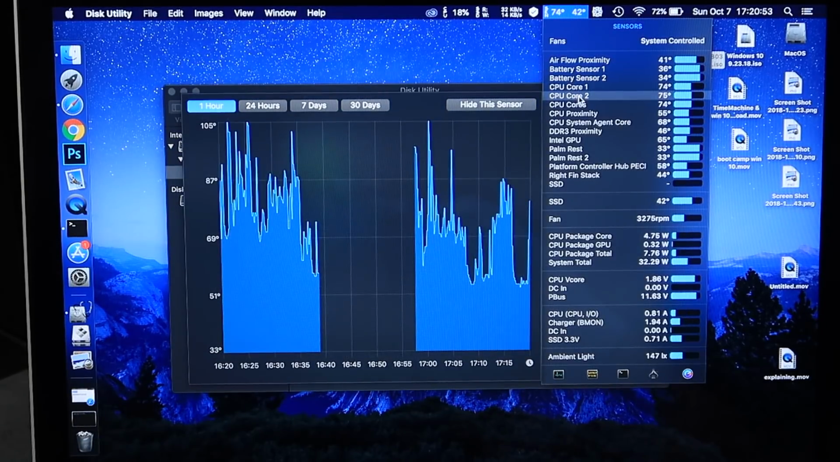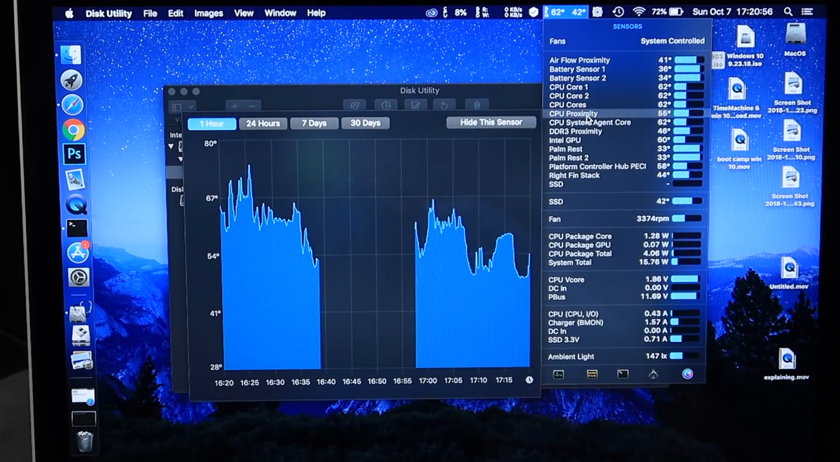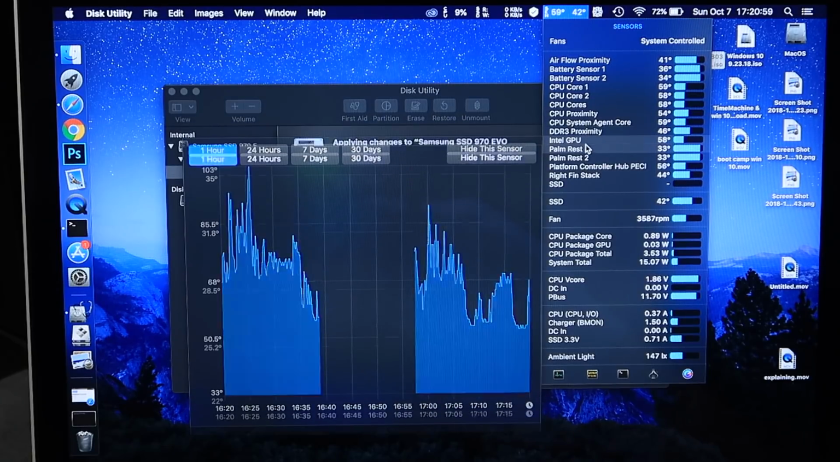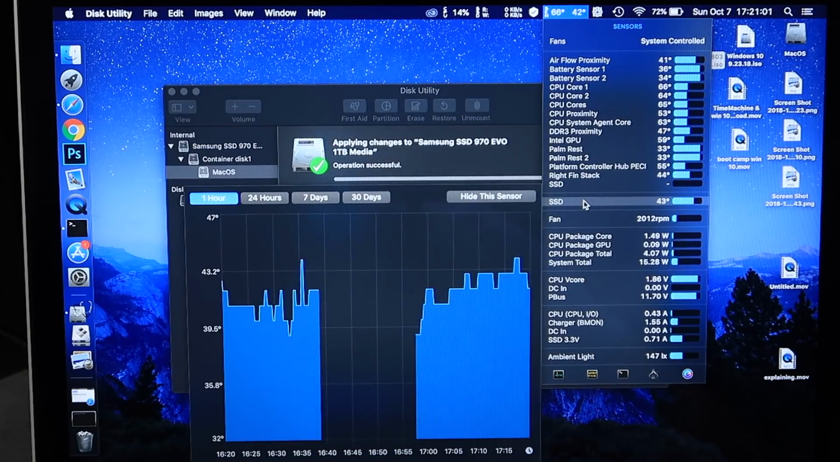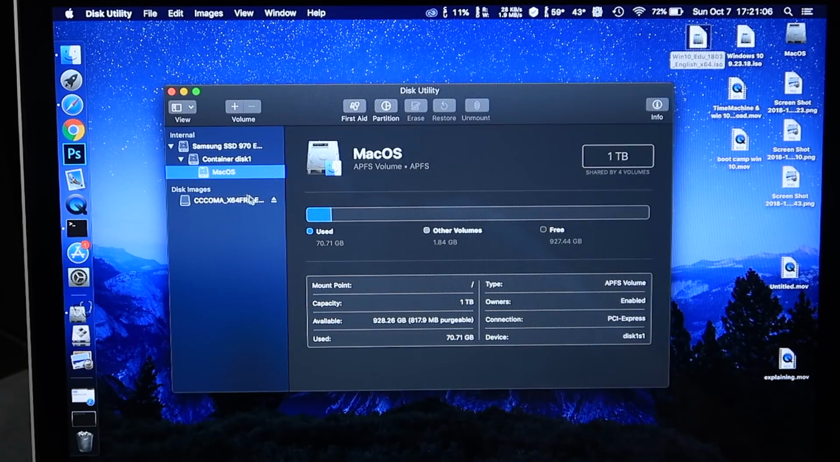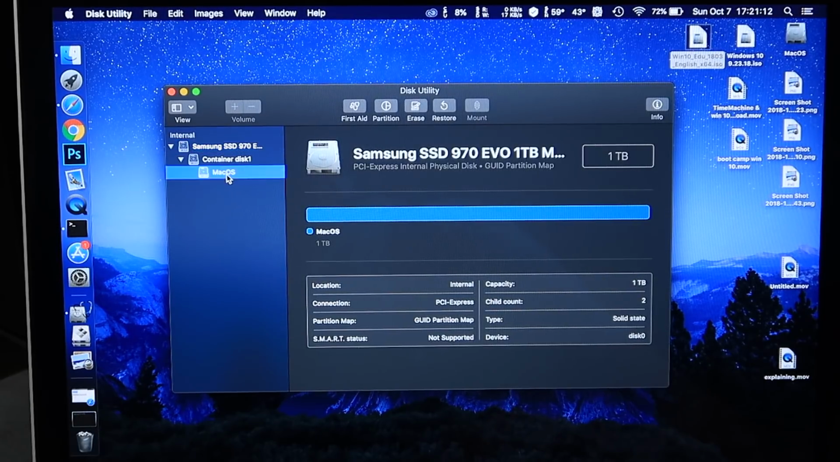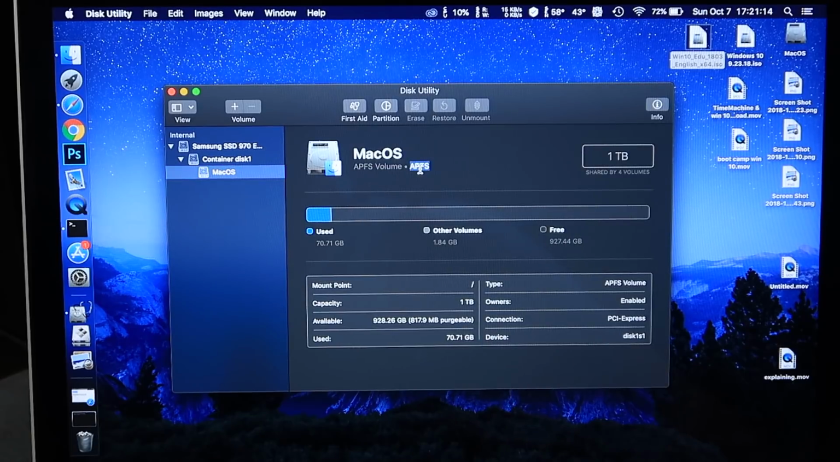Let's see, CPU 80 Celsius, CPU proximity 55, DDR 46, palm rest 33, SSD 43. Oh, it's still hot. Okay, so let me remove this one. That's what Boot Camp created. Okay, so I have my SSD and one partition, APFS format, macOS Mojave. I think so. I'm not talking about beta. Don't ask questions about beta and all of that, because I can't test all of it. I'm just trying to narrow down the possible issues that could cause you problems.